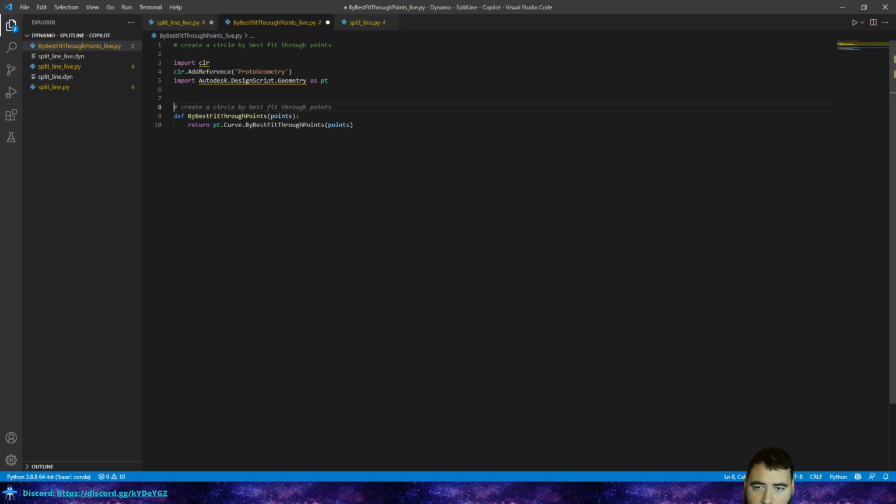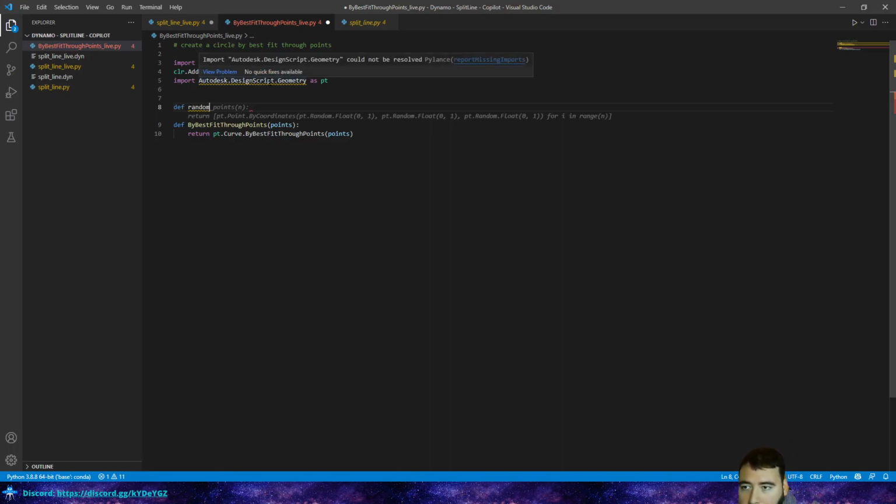So that's easy enough because, okay, point dot curve. Curve dot best by point through point. Okay. Oh wow. So we've got the two functions. We've got random points, which is going to generate our list of just random points, and that takes in n for the range. Okay. And then we've got our best through point. The second function is going to create the actual circle.